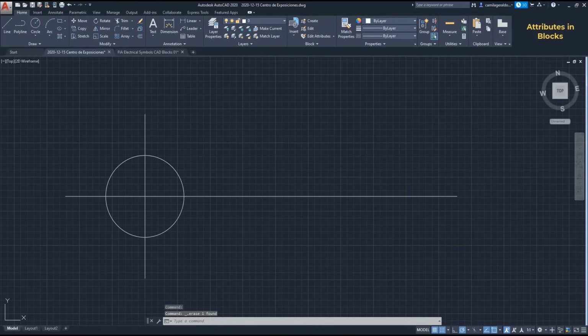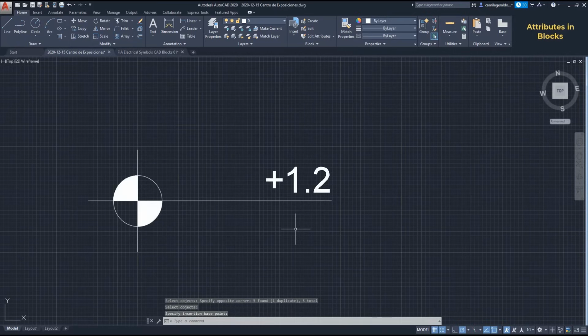Now let's have a look at this example. In this level point, I want to put an attribute to indicate the elevation of a specific area of a plan. But this time I want to place the text at a certain position, and for that we have to draw temporary lines as reference.